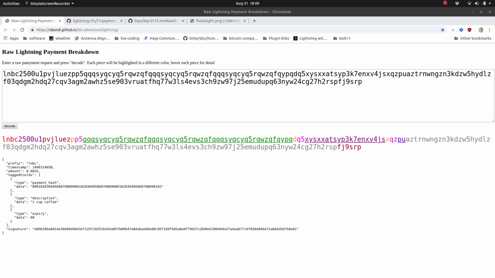As you can see, this page breaks down a raw payment request in what is known as the BECH32 format and translates it into something understandable: the JSON that we will create in this tutorial and additionally a color-coded visual. Each color represents a unique piece of the data encoded into the payment request.